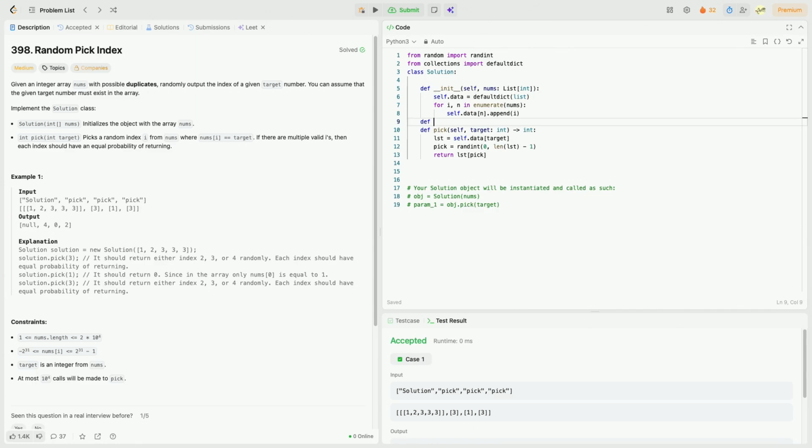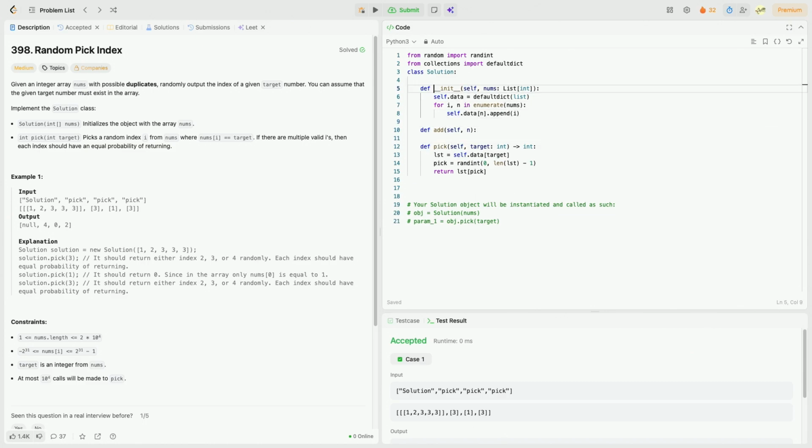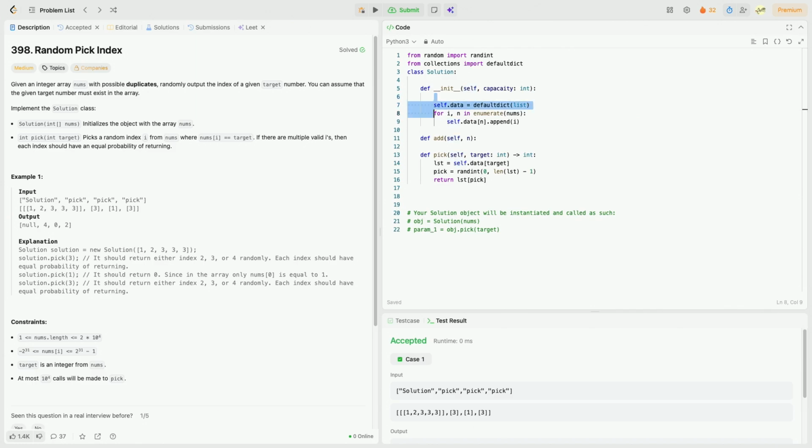For example, if you had an add self n, and instead of specifying a nums, we just specify capacity here. Capacity. And yeah, well, in that case, how do we deal with that? So now we need to manage how many elements can fit in there. How would we do that now?